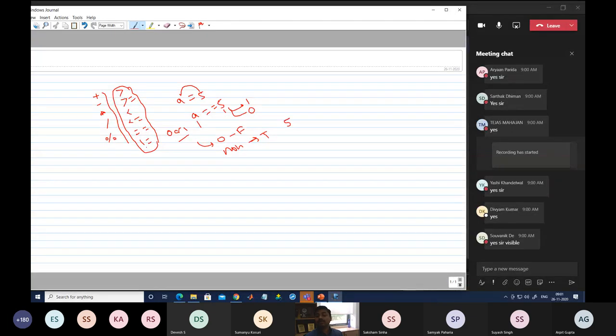So if you are getting 5, that is a true statement. 6 is also a true statement. If you are writing minus 5, minus 7, all are considered true statements. Okay. So if you consider a non-zero value, whatever the logical expression is, that is a correct logical expression, or true.